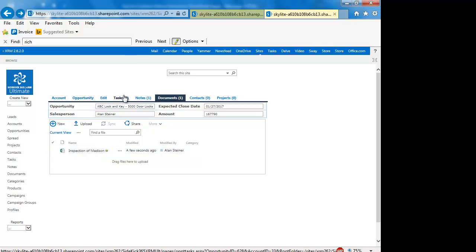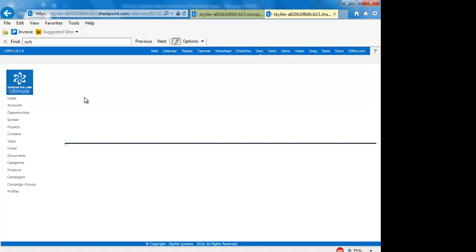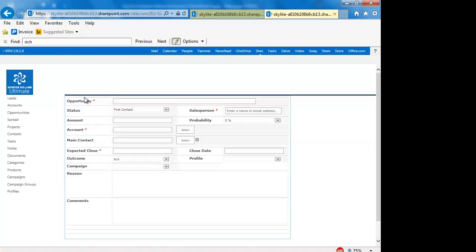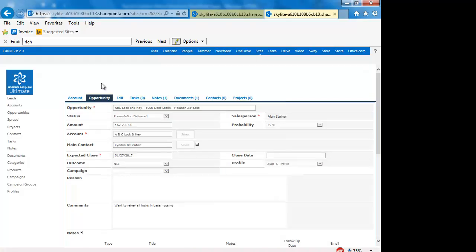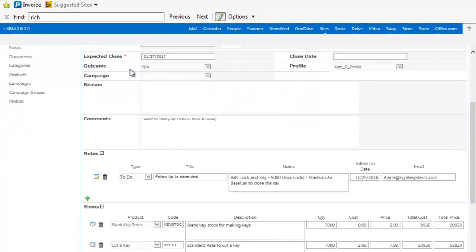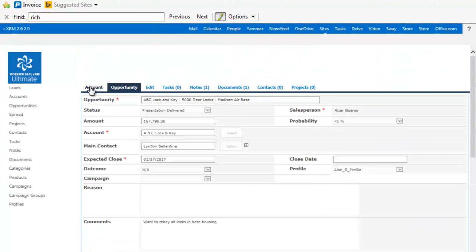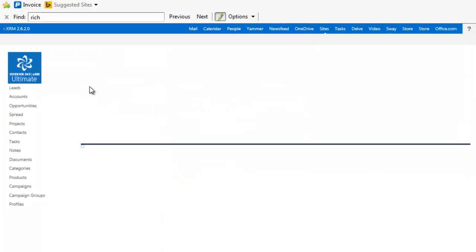Now, there's a lot of nice other features here. I can look at my notes. I can create a project, etc. I can look at the opportunity, and this is sort of the detail about the opportunity. And I could also look at the account associated with this opportunity by clicking on that tab. All this is running live in Office 365, so it gives you a good idea of the speed and how this system works. So I'll hit Account. And now I want to look at ABC Lock and Key.